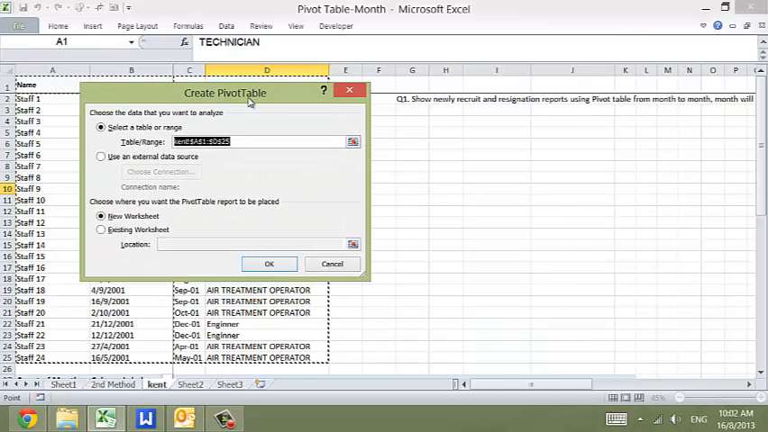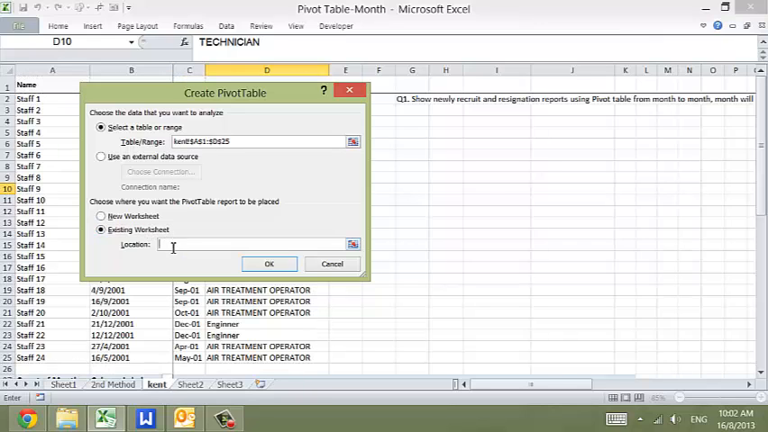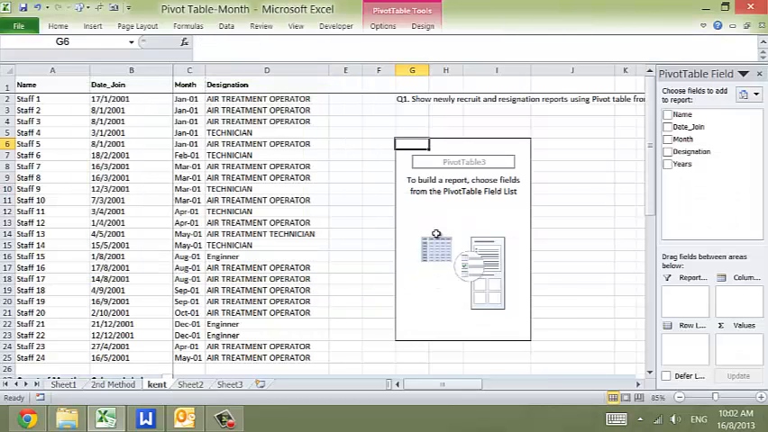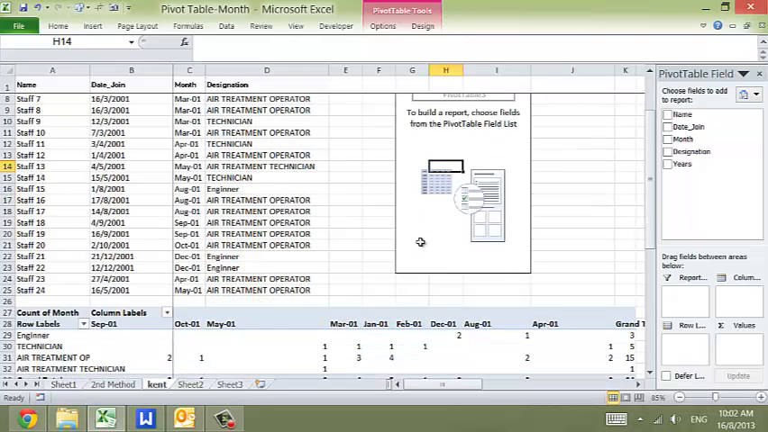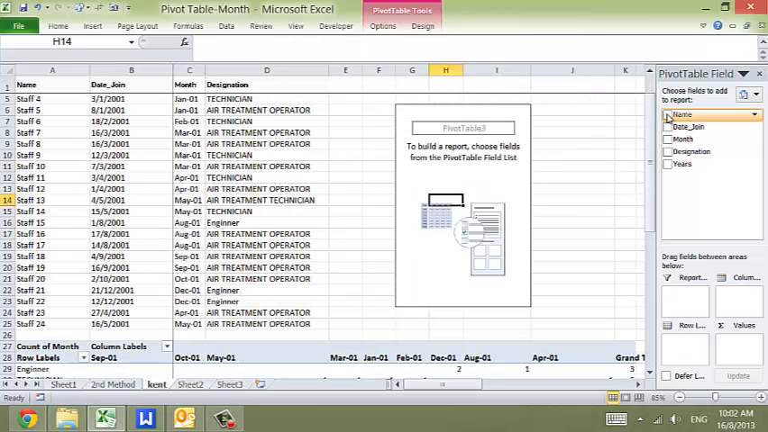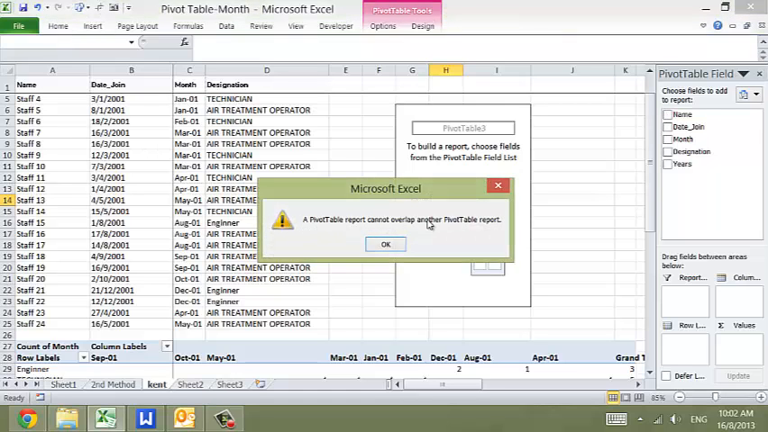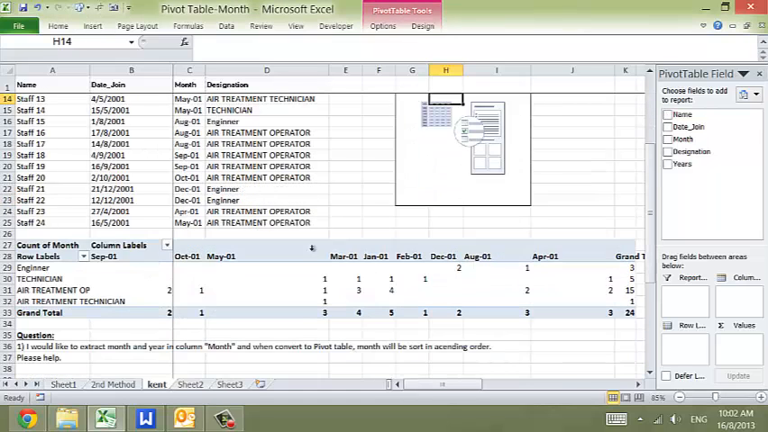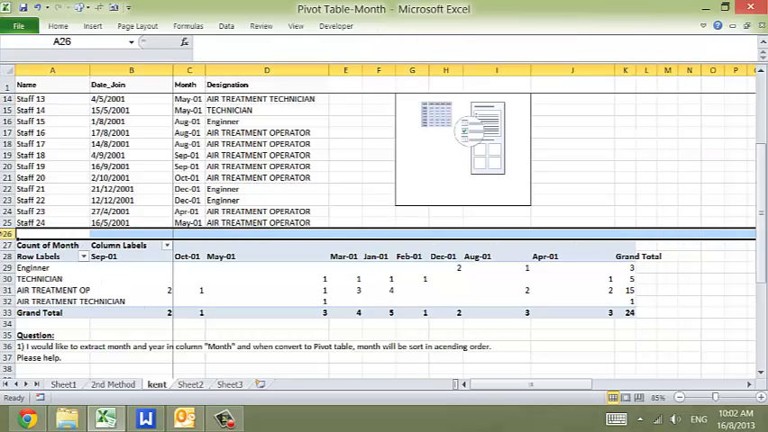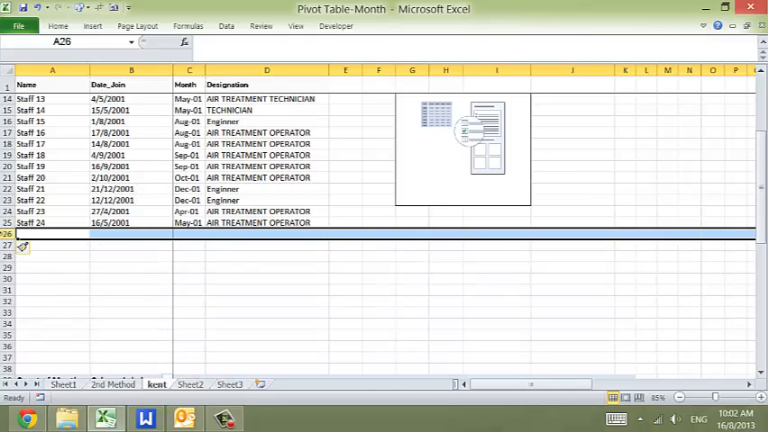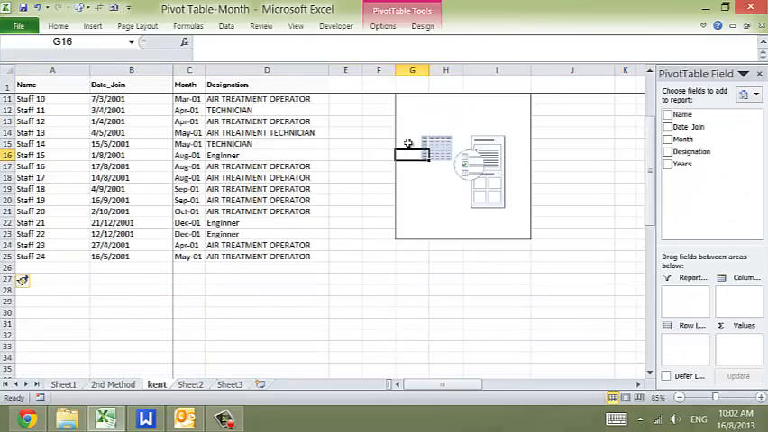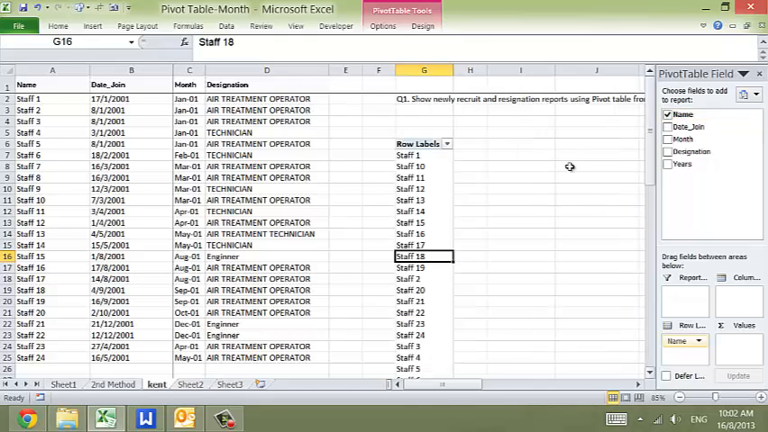That brings you to Create PivotTable. Click Existing Worksheet, click Location. Just pick a nice location. Click OK. Here we've got a pivot table structure. But notice when I select name, it gives a message that the pivot table cannot overlap, because we have a pivot table underneath. So what you can do is insert multiple columns and rows. See, right? Next, we'll select name.